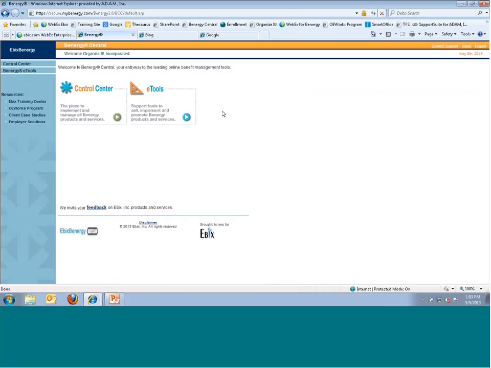Let's talk about what we see. So a site manager would log in to Benergy Central, and this is their view. There are two sections in the middle, Control Center and eTools. And both of these sections can also be accessed on this vertical menu bar here. In addition to that, on the vertical menu, there is a section called Resources. Now, there are several links, as you can see, but there are two that I want to point out to you.